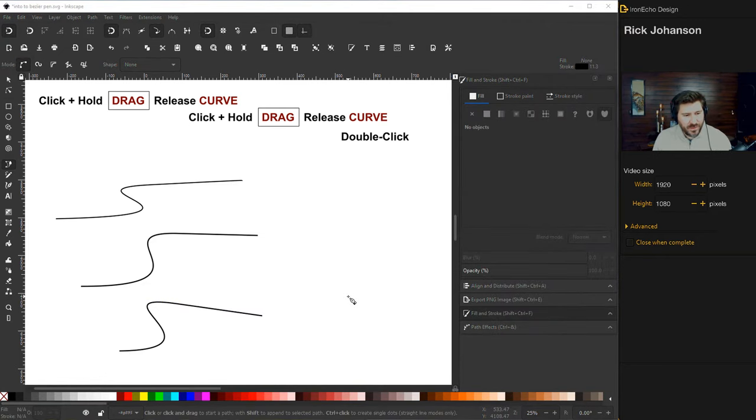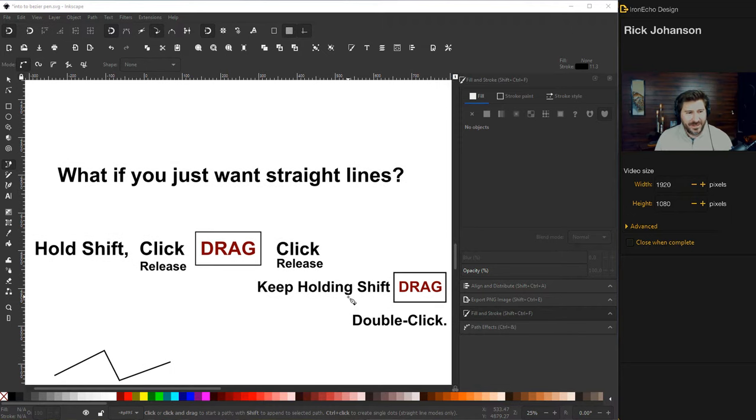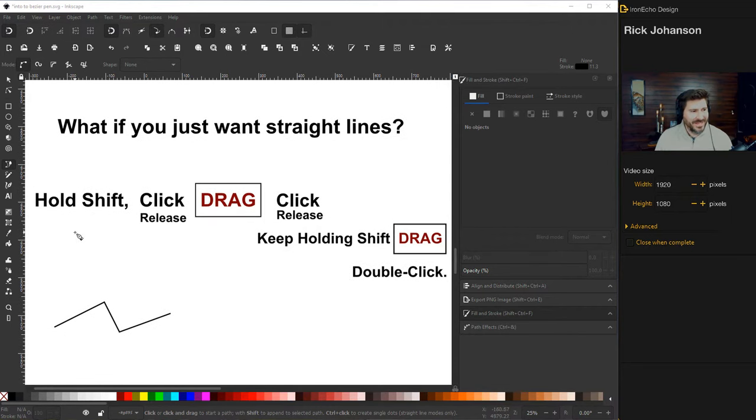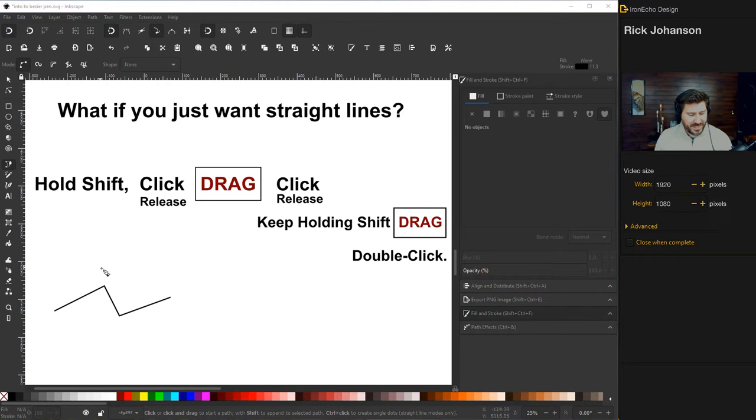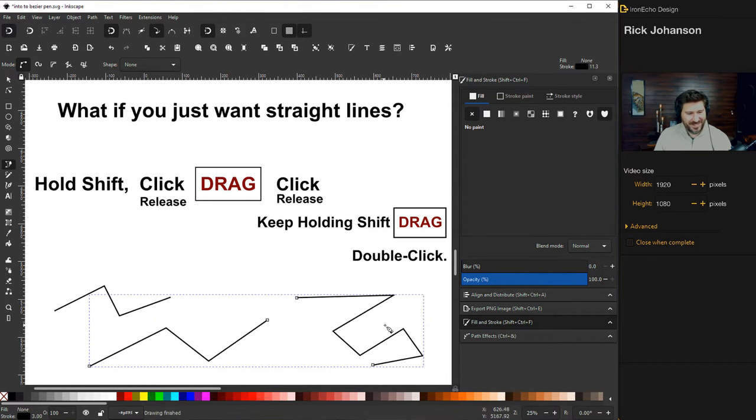That was exercise four. For exercise five, what if you just want straight lines? A lot of times in practical application, you just need straight lines with the Bezier Pen. So for the PC, it'll be shift. So hold shift, click and release, then drag out a line, click and release, but keep holding shift this time. And then you can click and release, drag out a line, double click to end it. Let's try that again. So hold shift, click and release, drag it out, click and release. Keep holding shift, click and release. And there you have an interesting shape there.